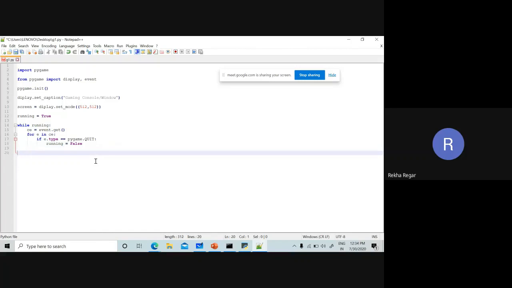Suppose this is the scenario, and after closing the window, we need some message. For that message, we wrote something like print, and the message is "window is closed". It means after clicking on close, we get the message that the window is closed.